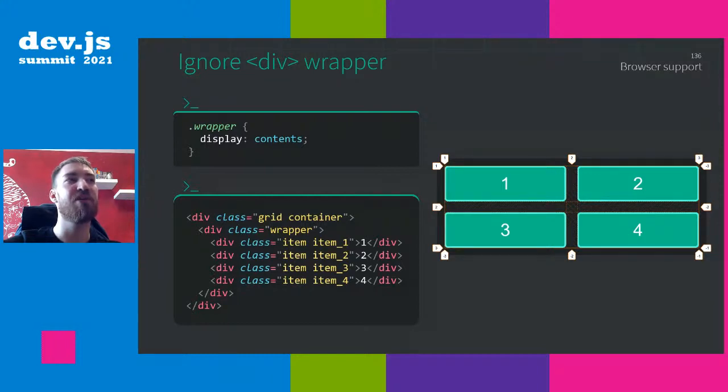Display contents means that CSS will completely ignore this particular element as if it was never there. So here, if we make the wrapper display contents, we can see that now the items are treated as direct descendants of the grid. And now we get what we would expect and what we would want. The items are used as grid items.